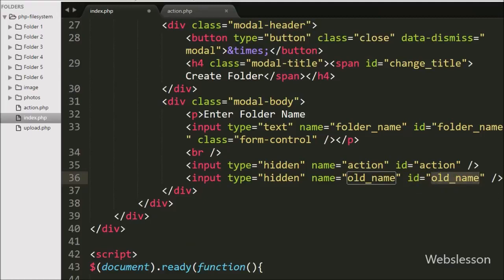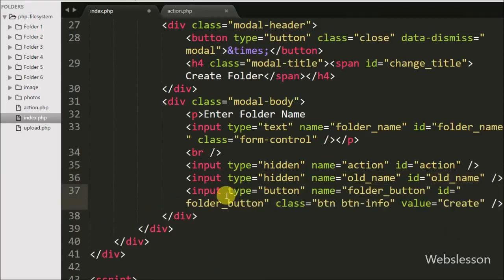Lastly we have written input type equal to button with attribute name equal to folder_button, id equal to folder_button, and in the value attribute we have written Create Folder. By clicking this button we can create or change the folder name.